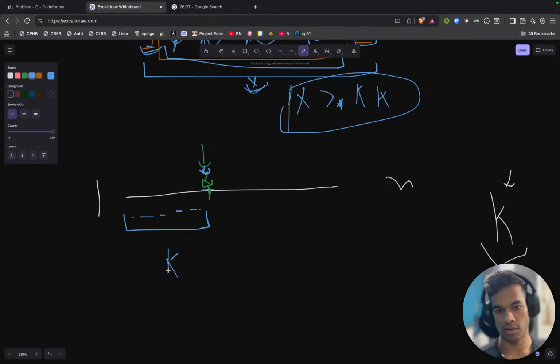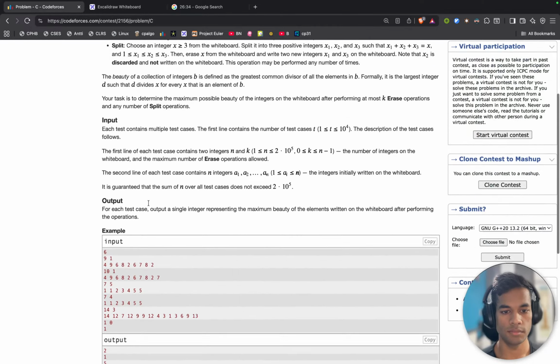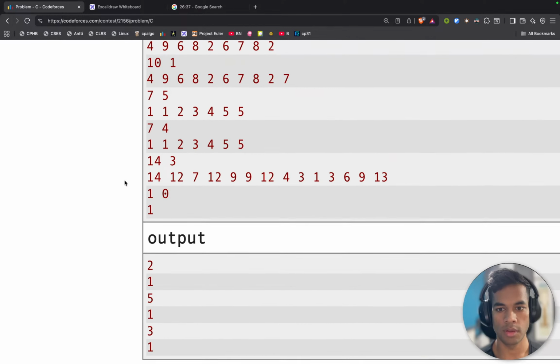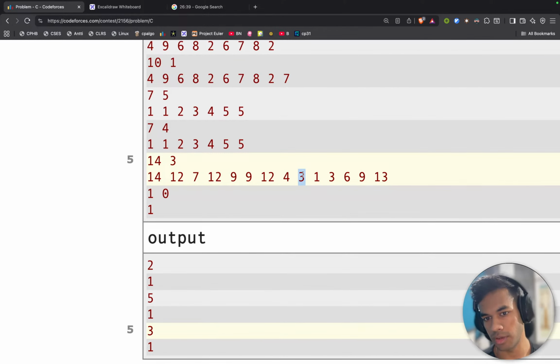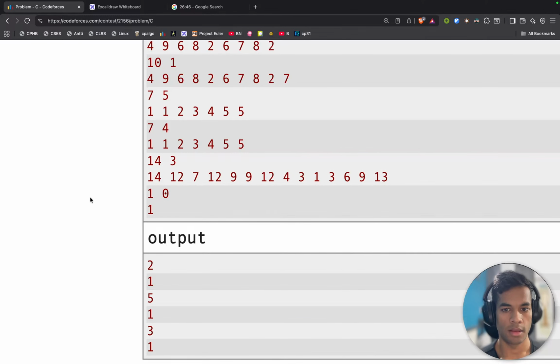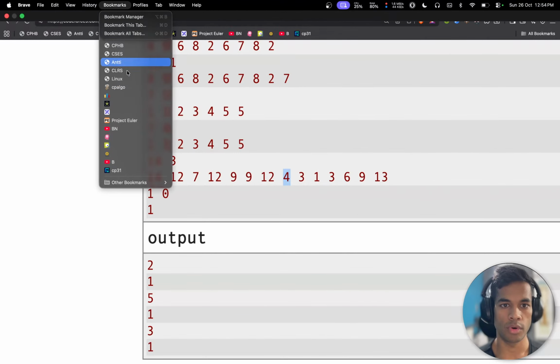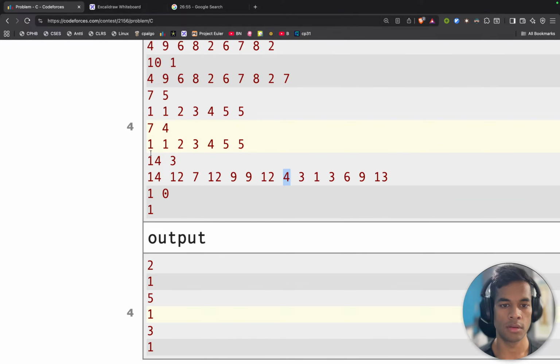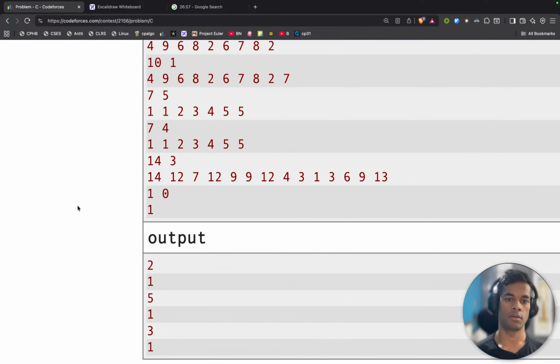K. Yes. K. And when we went to 3, smaller than 3, we have 1 as the only number which is smaller than 3. Yeah, that is cool. And then can we have 4 as the GCD? If we have 4 as the GCD, can we convert?